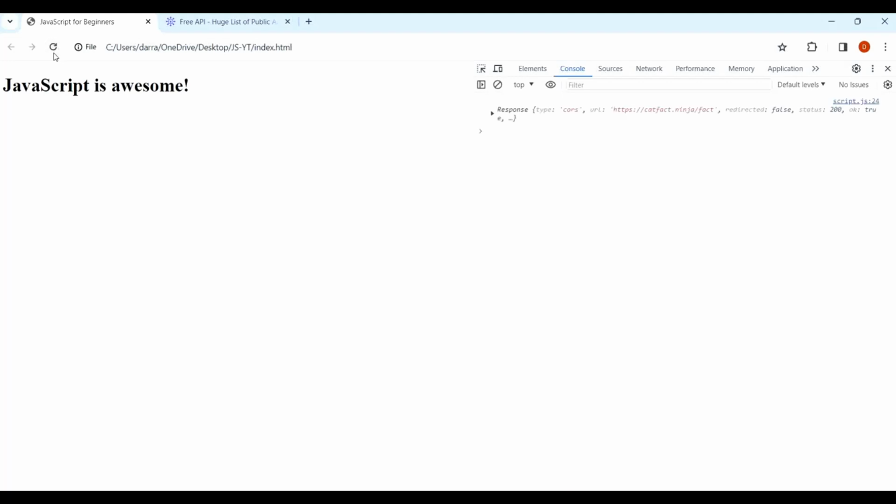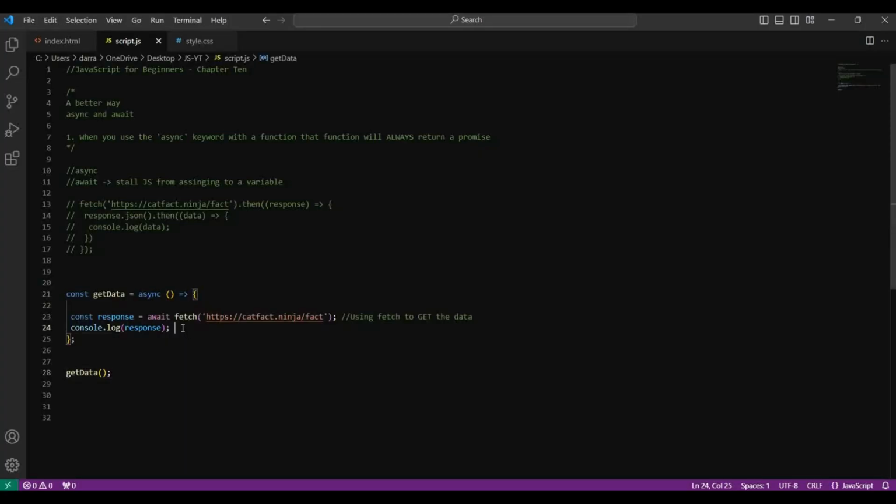So now if I save and refresh, we see we get a response, and we see we have status 200. That's great. We've definitely got a response from the API, but that's all we've done so far. What we want to do now is get that response, and then use the .json method to turn the response into a JavaScript object.